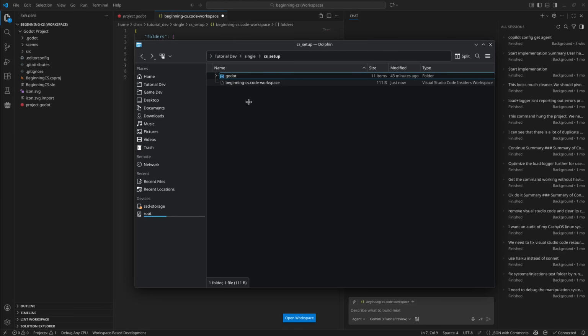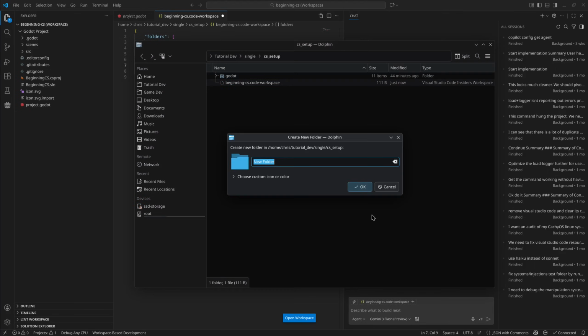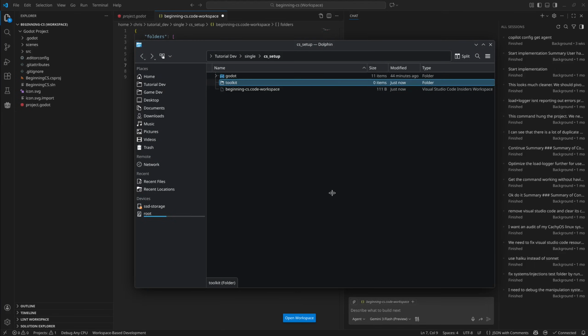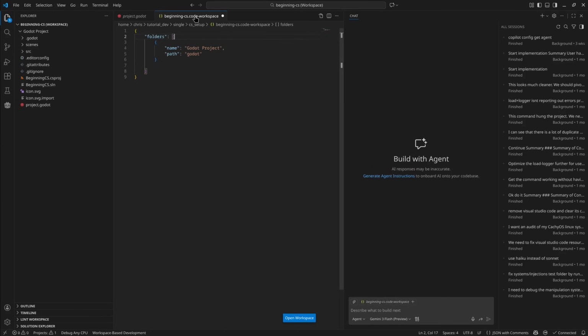So for instance, you might even build tools that help editing your Godot files at some point. So you might have a toolkit folder here. And then if we go to the code workspace file, then we put a comma, add in another example here. So I'd say name, maybe toolkit, Godot is kind of redundant, and then path, well, it's the toolkit folder. Everything's relative to where the code workspace file is included. And then you see toolkit pops open right here. So you can include and exclude anything you need from your editing workspace for your Godot project.